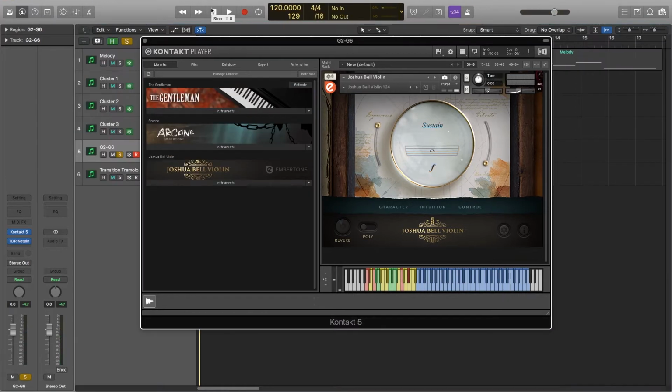That was the sound of a twice stolen $15 million 1713 Stradivari violin and a late 18th century bow, played by the Oscar-winning violinist Joshua Bell and sampled by Embertone.